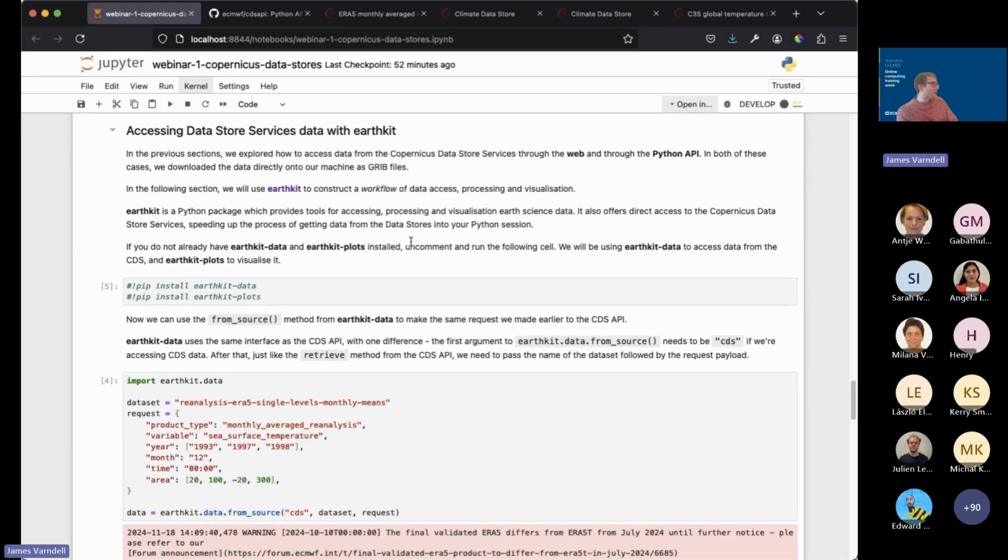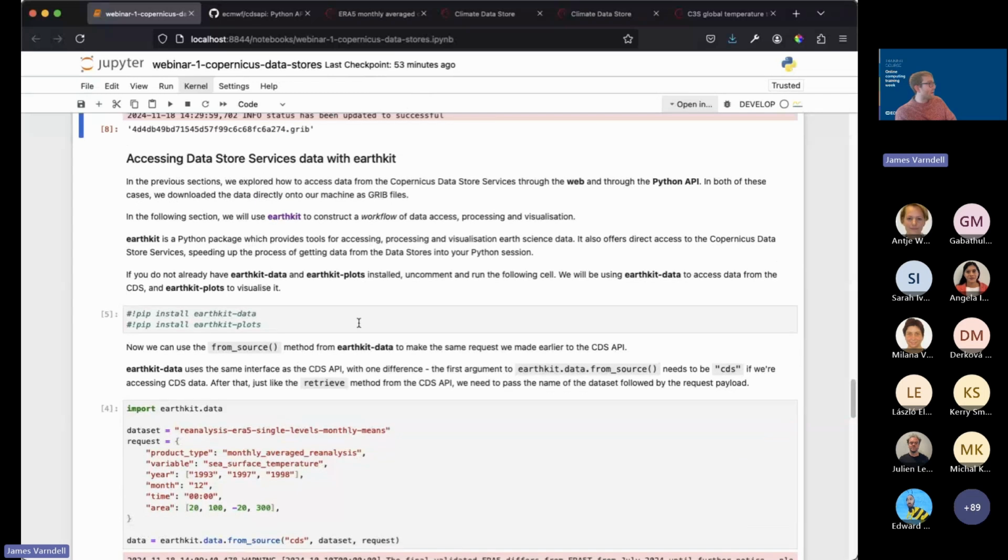So the last thing I wanted to mention is accessing data store data with EarthKit. In the previous sections, we explored how to get the data directly through the web and also through the Python API. And in both of these cases, we downloaded the data directly onto our machines as grid files. So in the following section, instead, I'm going to use EarthKit, which constructs a workflow of data access, processing, and visualization, all within the Jupyter Notebook or your Python session.